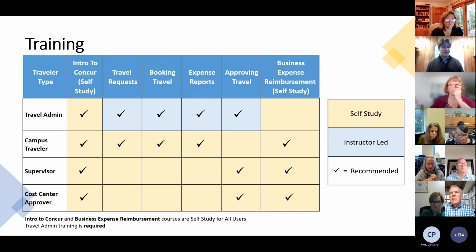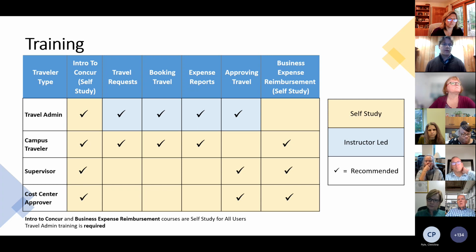Everybody else that's not a travel admin, it's self-study training, which is the same way it works now. Your travel training is all through UPK, or we're standing up a new training application called UPerform, so when you go through it, you'll probably be using UPerform. Depending on your traveler type and what you're doing, you can see what we recommend. Unfortunately, for travel admins, that's not a recommendation, that's a requirement, and you won't be able to get your access unless you go through that training.